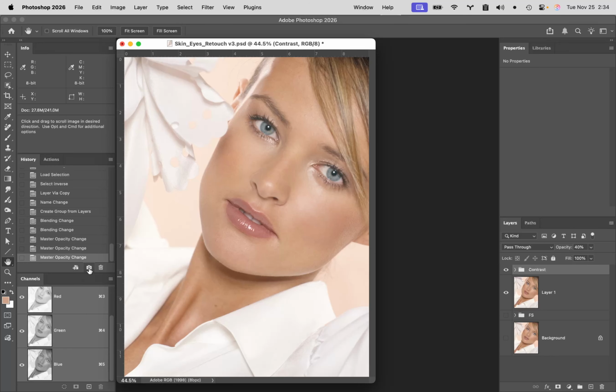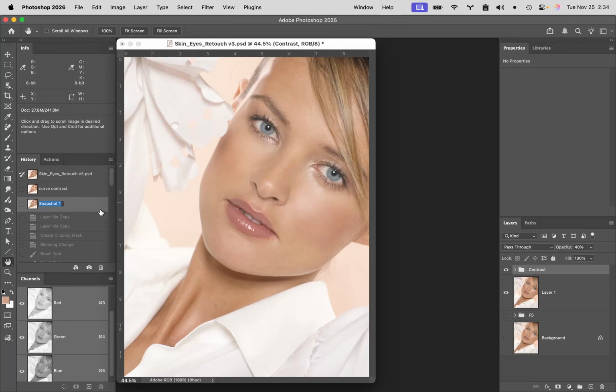And I'm going to do a snapshot of that. So again, over to the history panel, the little camera at the very bottom, click on it to create a snapshot of this. And I'm going to double click on this and rename this contrast luminosity. And then you can go back and forth between the two.